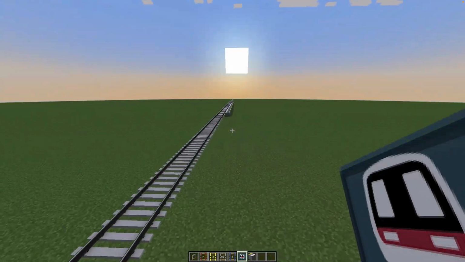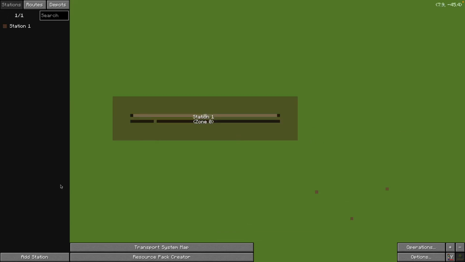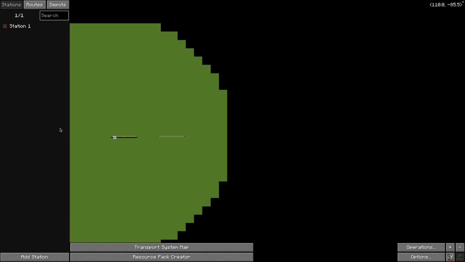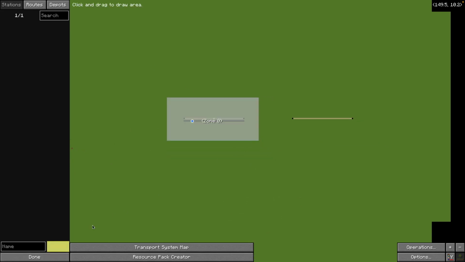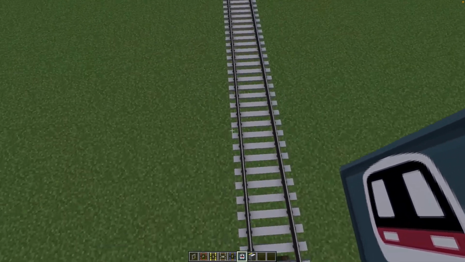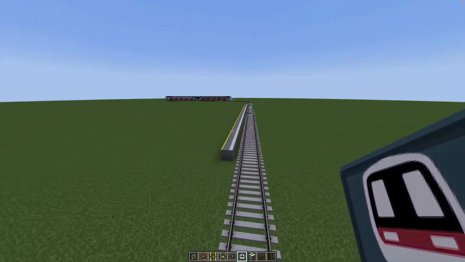Then, go to the second station and open the railway dashboard again. You will see that our first station will appear on the map. Then press the Add Station button when in the Stations tab and draw an area around the second station. We will name the station Station 2. Now we have both stations in the Stations tab of the railway dashboard.